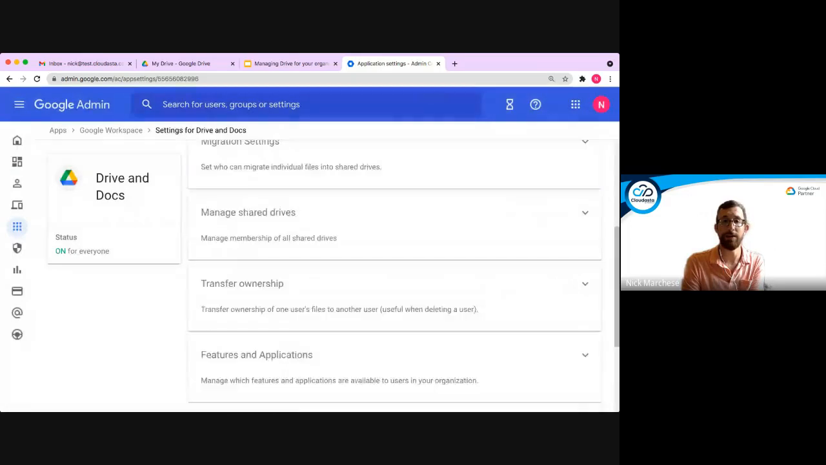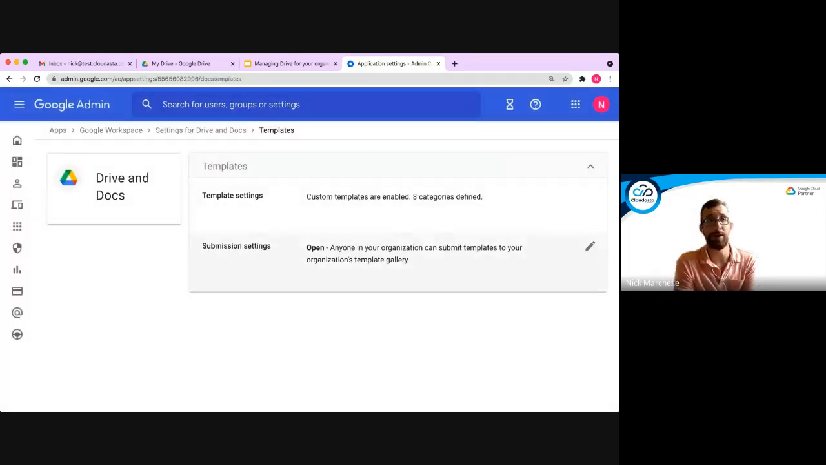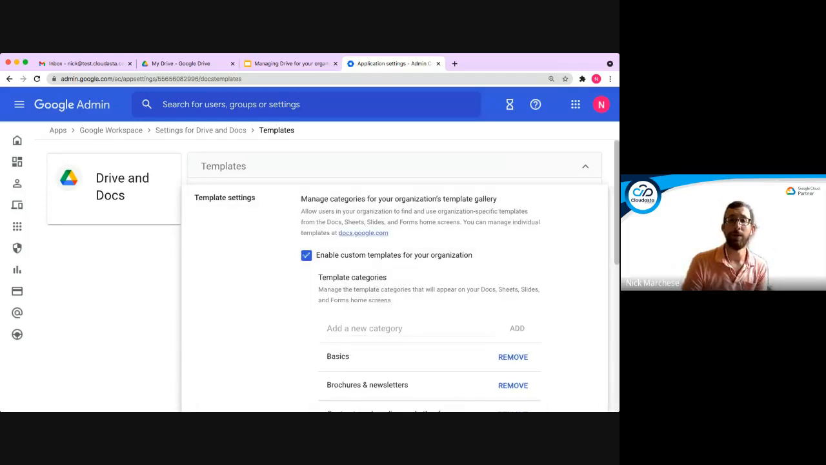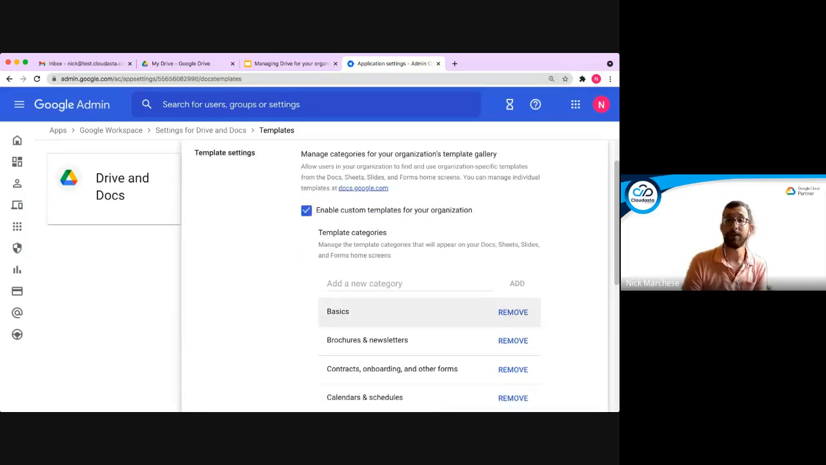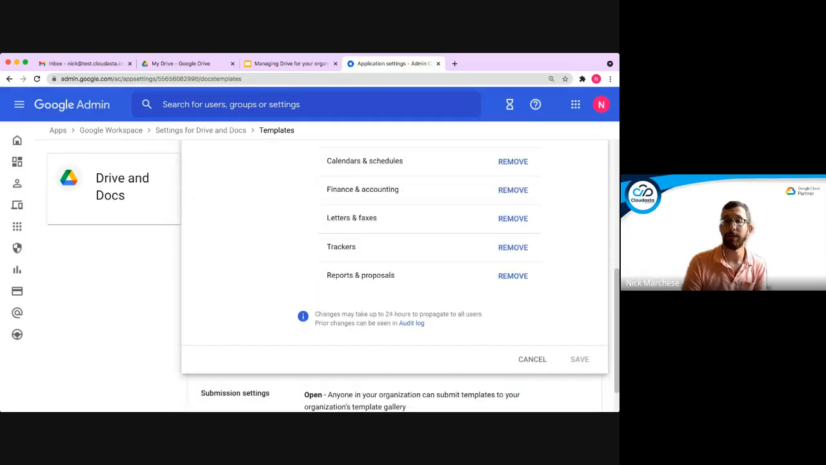And last but not least on this, templates. Templates are really super if you want to have letterhead, slide deck templates, things like that. You can go in and configure the template categories. Maybe you've got a couple different categories in here. And let me cancel out of here.